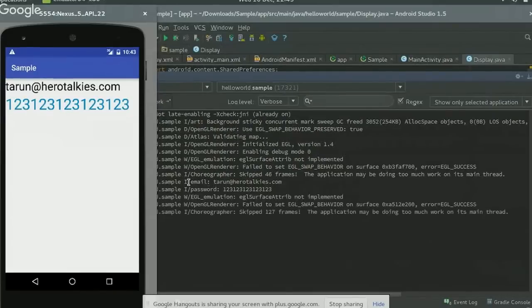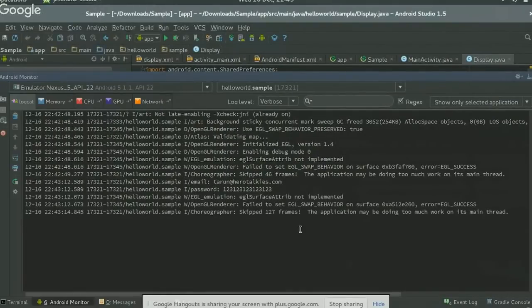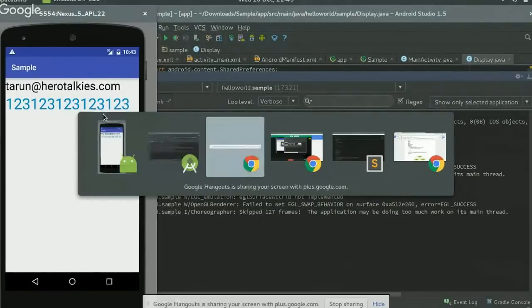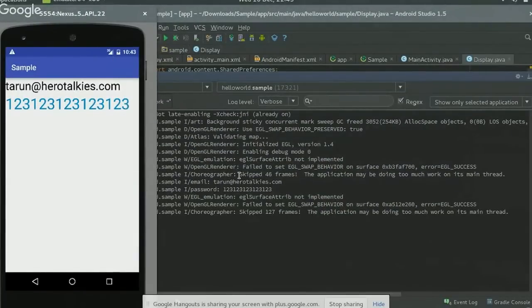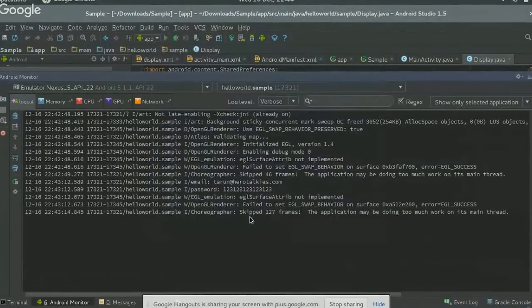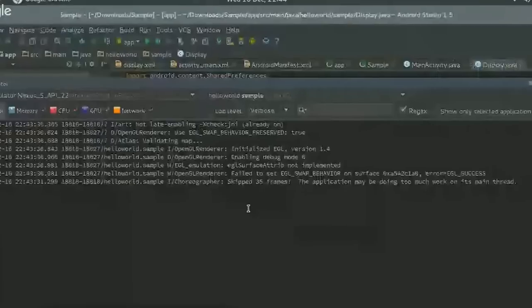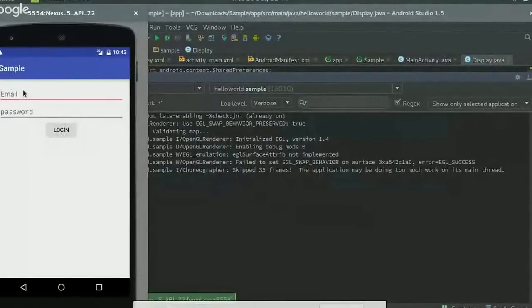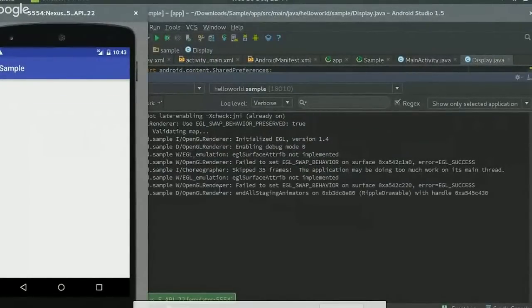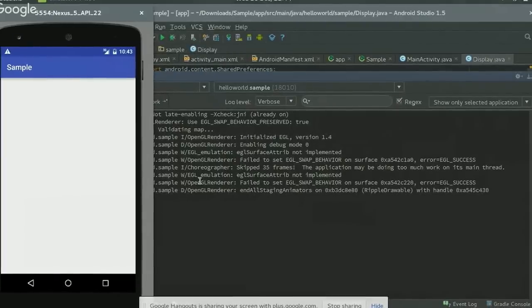See, email and password has been written, and it has got the value from the shared preferences. Have you got it? Or I'll just now show you another demo. What will happen if I don't give a value? I'm just going to click login. Oh, yeah. As you can see that it is empty because the empty string itself is a value. It is not a value which is not existing, but it is empty.